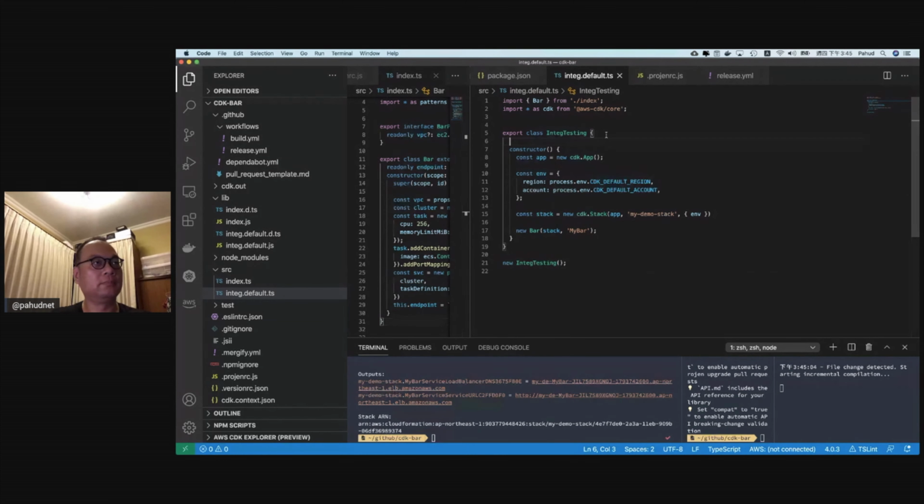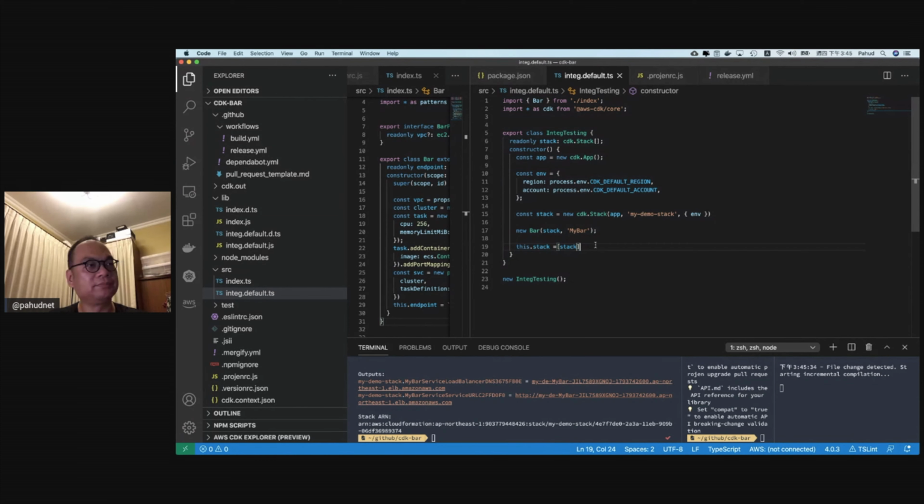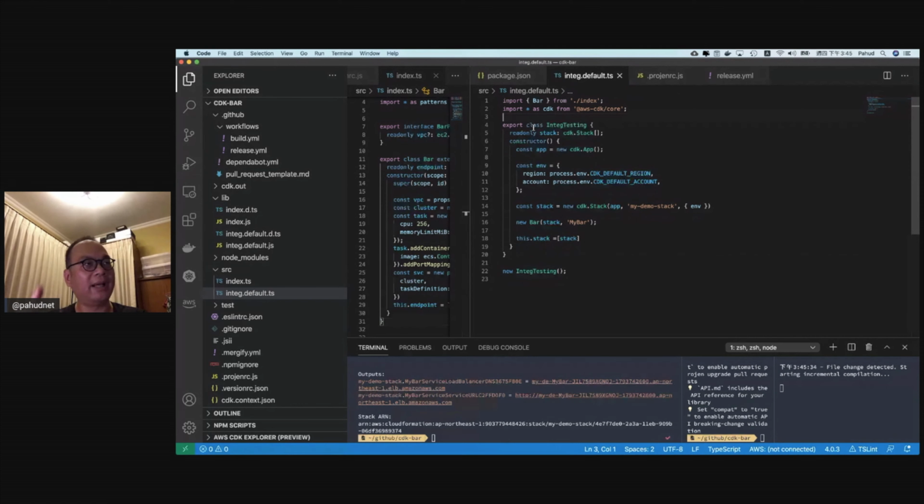I will still need to define a stack, which is an array of CDK stack here. And I'm gonna put the stack into the stack array. Put this stack into the stack property here. So why do I have to do this? Because I'm gonna create a test case to generate the snapshot for this whole CDK application.